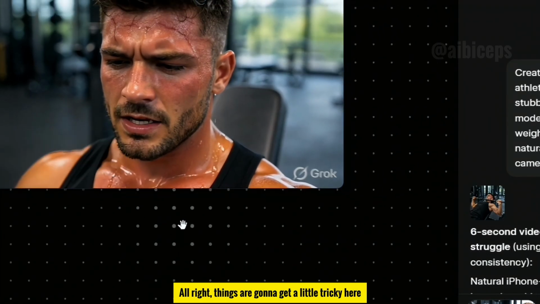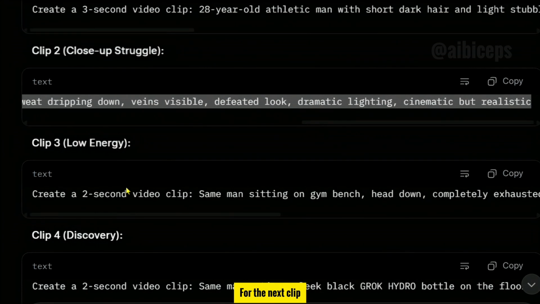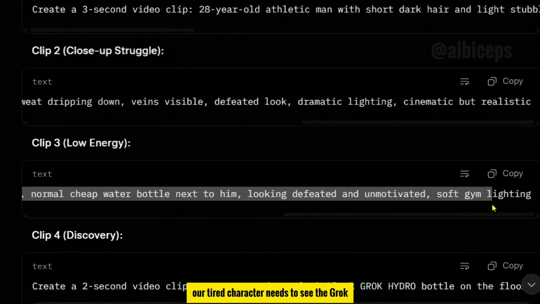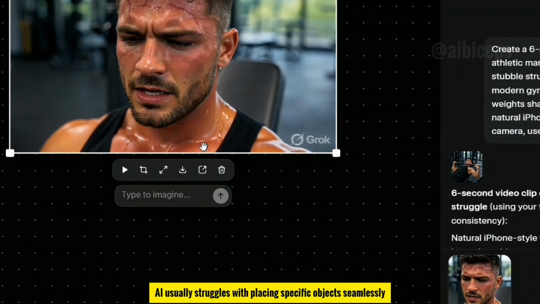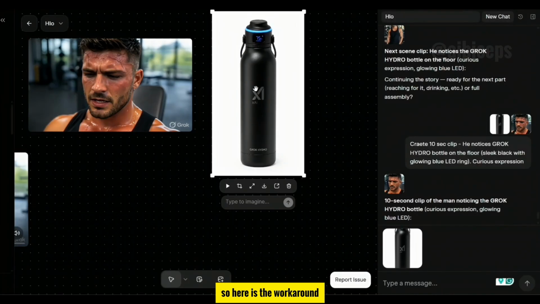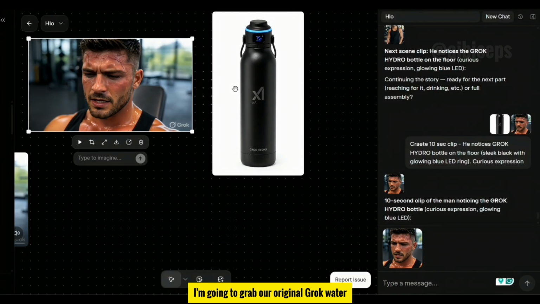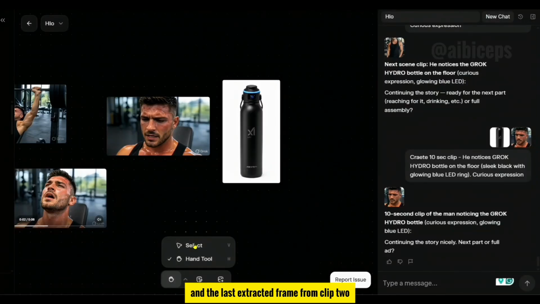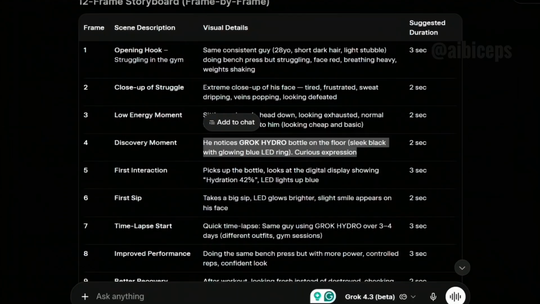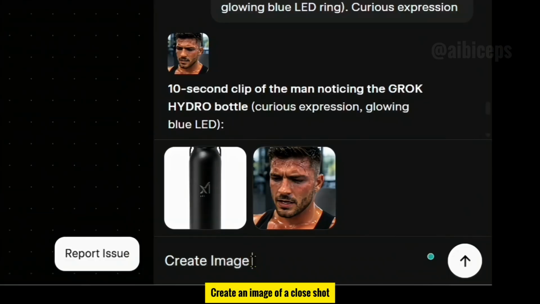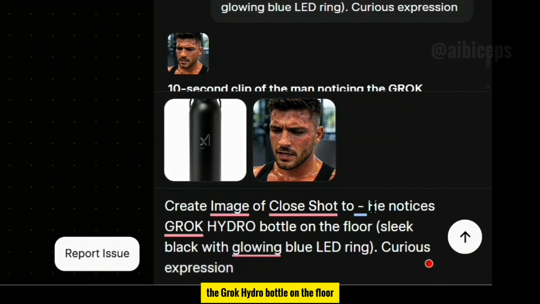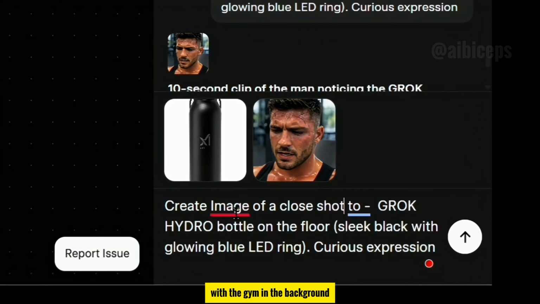All right, things are gonna get a little tricky here. For the next clip, our tired character needs to see the Grok Hydro water bottle sitting on the floor. AI usually struggles with placing specific objects seamlessly. So here is the workaround. I'm going to grab our original Grok water bottle reference image and the last extracted frame from clip 2 and highlight them both. I copy my prompt and type, create an image of a close shot, the Grok Hydro bottle on the floor, sleek black with glowing blue LED ring with the gym in the background.